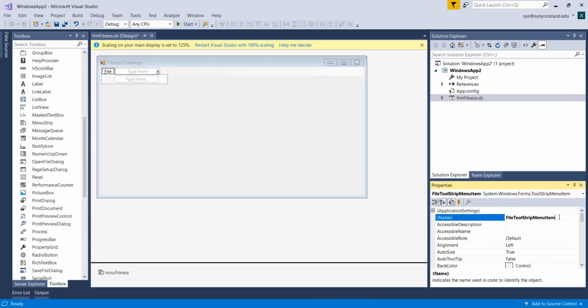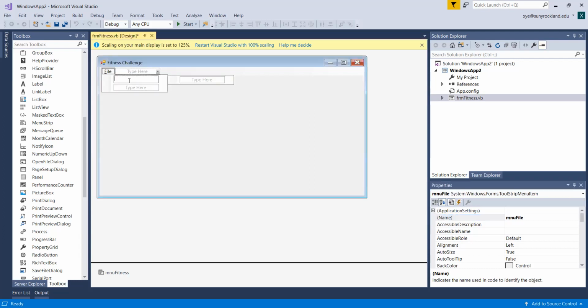Now we can click the File item to be the file menu. So we're going to change the name again. We change the name to mnuFile. After File, we're going to add two more items under File. So we click the one under it, Type Here. I click this, and it becomes this.